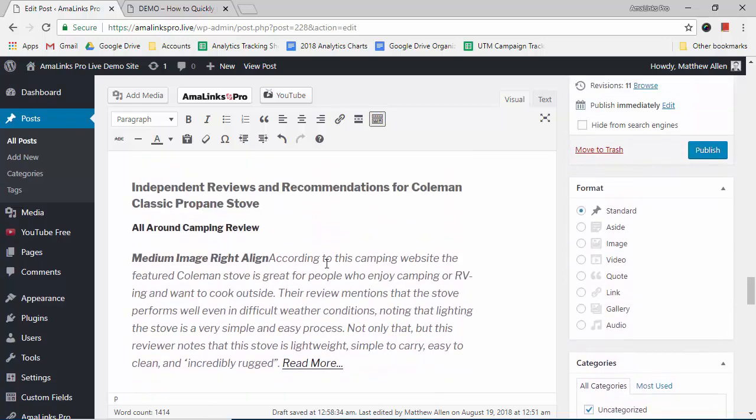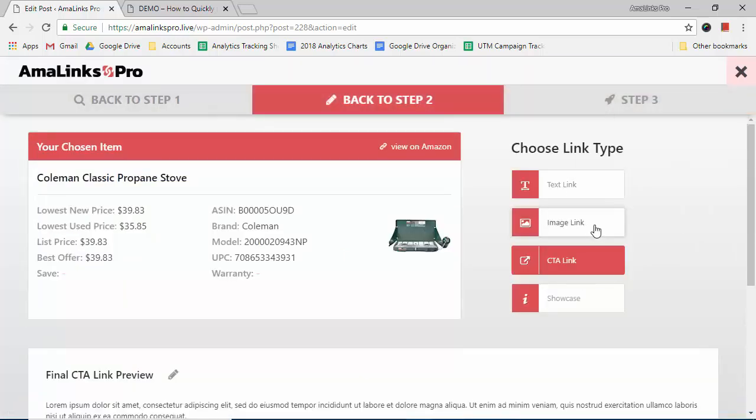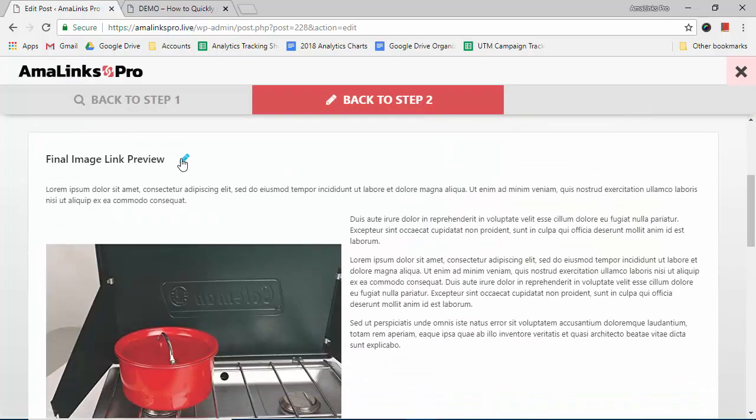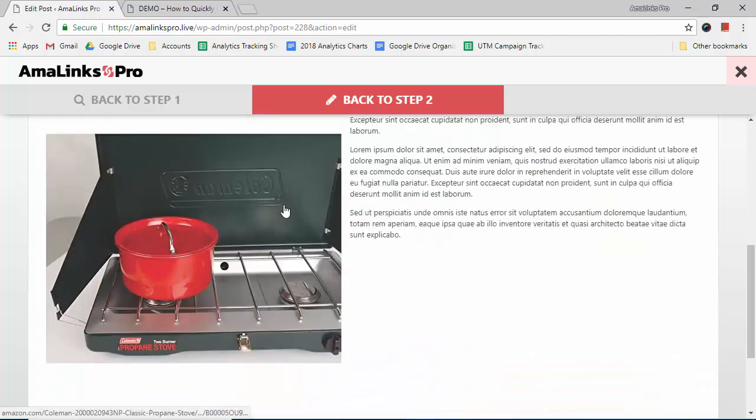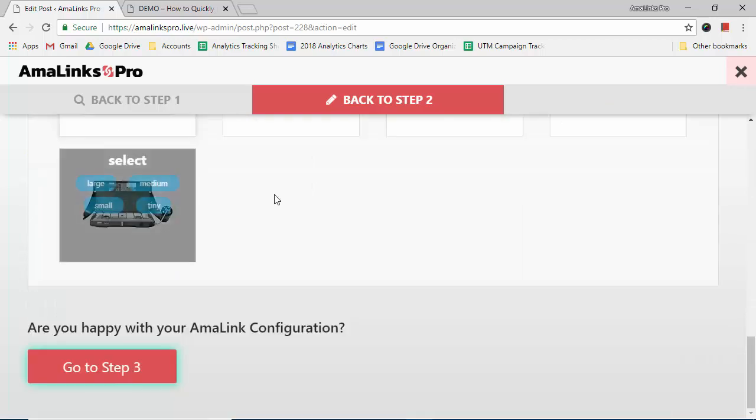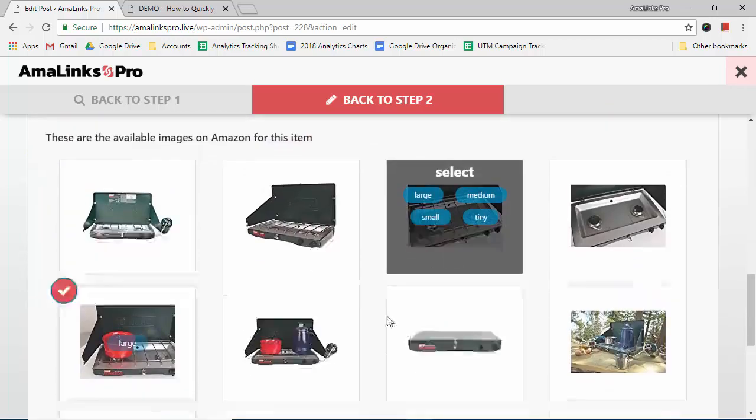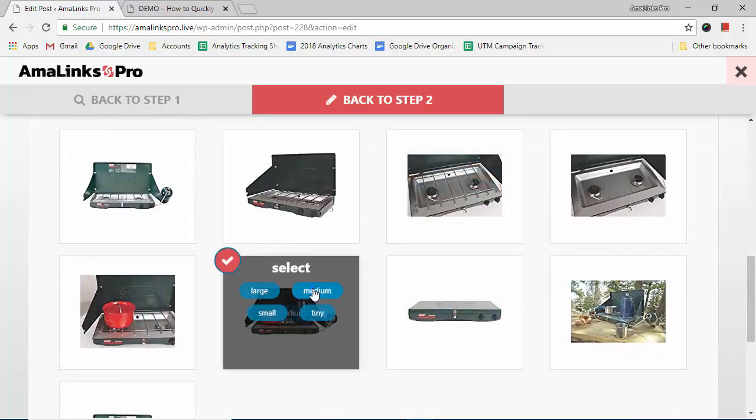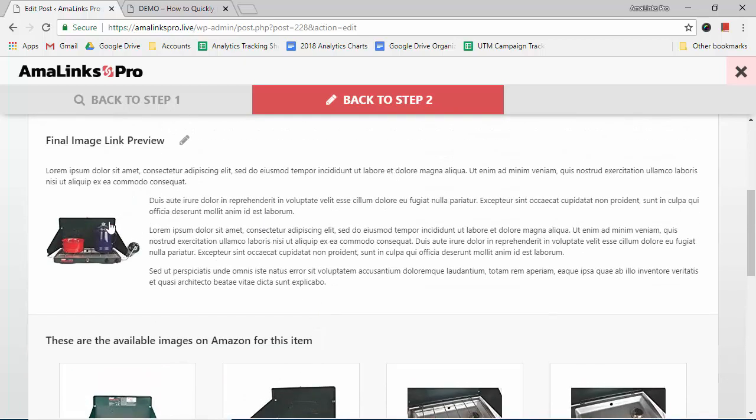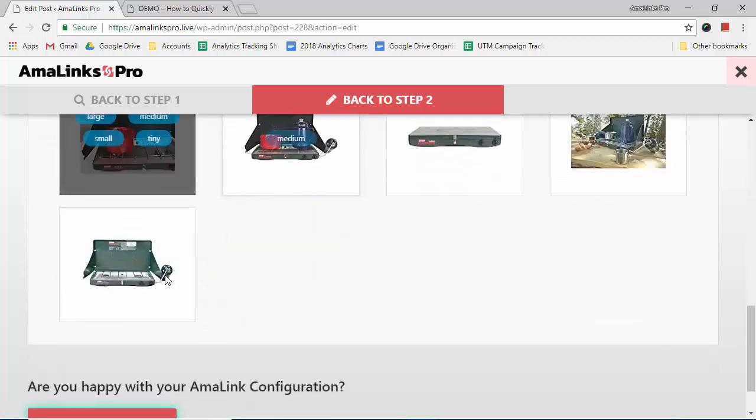Now I wanted some smaller, medium-sized images right aligned to go with these paragraphs. So I'm going to do that here. Go back to step 2, do an image link. Click the pencil icon to select a different image. And we put this one in medium. If you scroll up, you can see this is the size a medium would look like.